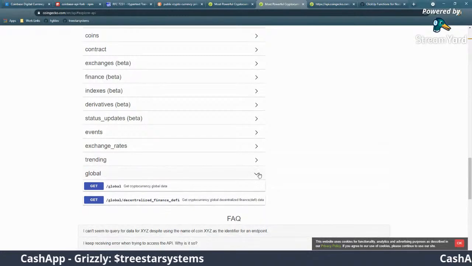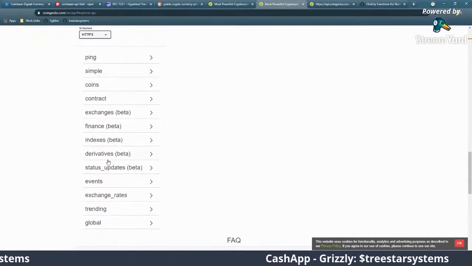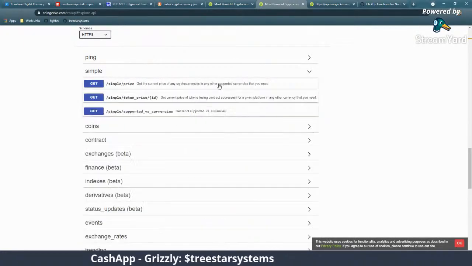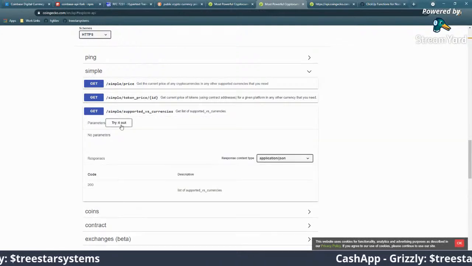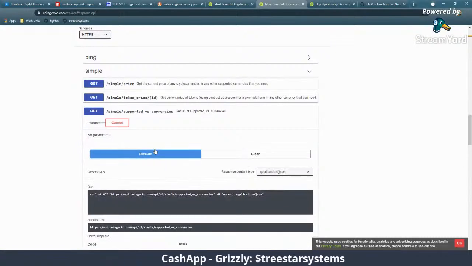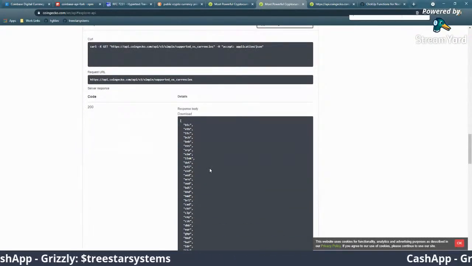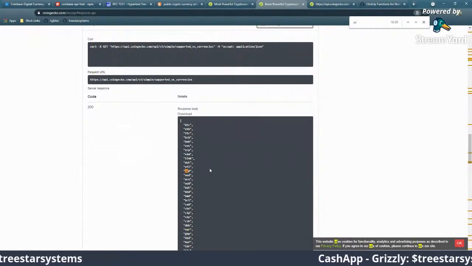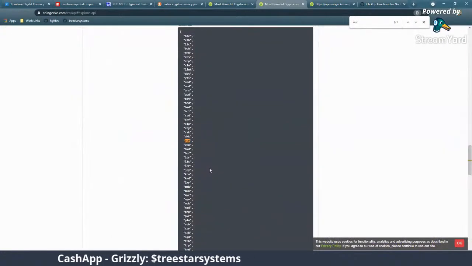So trending and global. So this is our API. This is all the different things that this API allows for. In this case, we need to do simple, and I want to do supported currencies, and there's nothing that I have to put in for the parameter. I can execute, and then in this case, I can do US, yeah, so I can do USD, and then I can also do EUR. So yeah, I can do euro.